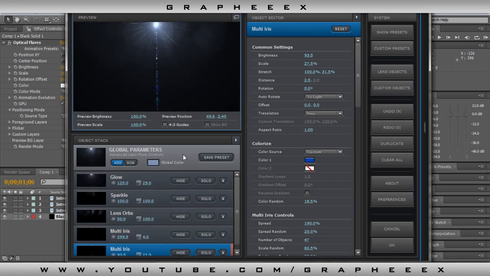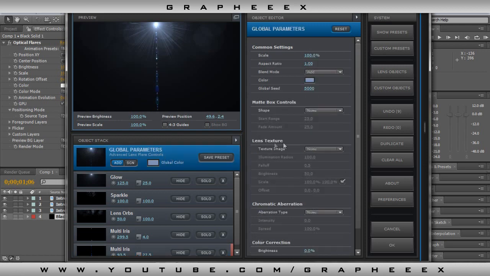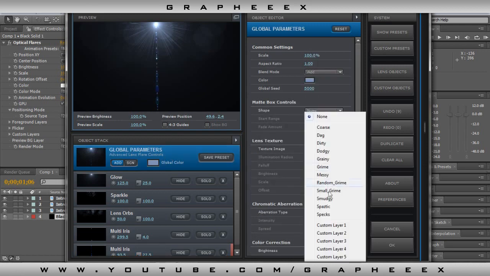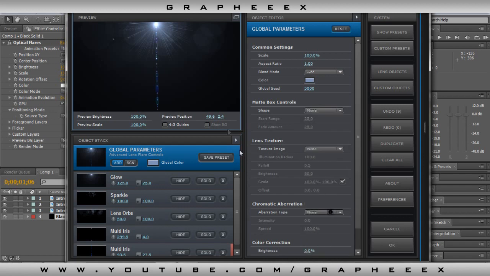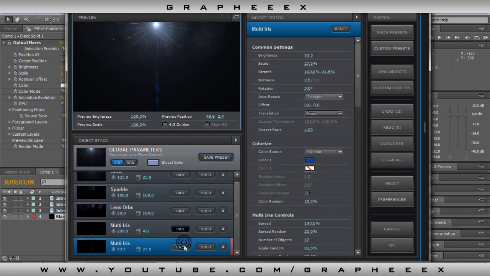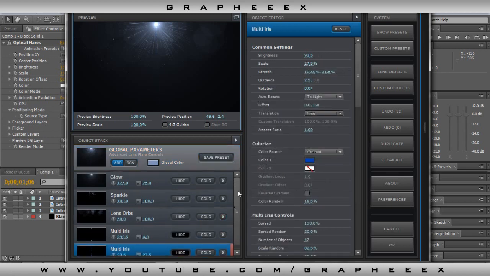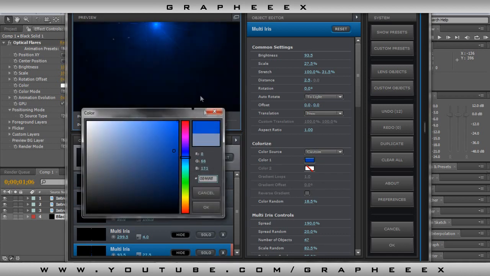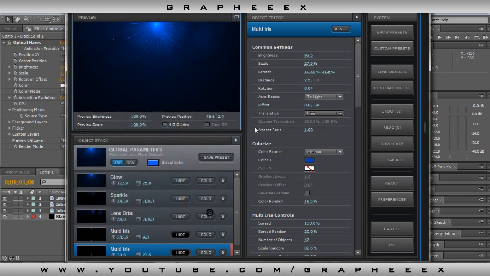What you're going to do is click on the global parameter, go on the texture image and make it specs. As you can see, there are little specs on it. Looks good, and I don't really like the iris, so I'll just remove the irises. That looks fine. Then change the color to the color of your intro. My intro was blue, so I'm going to change it to blue, and then press OK.